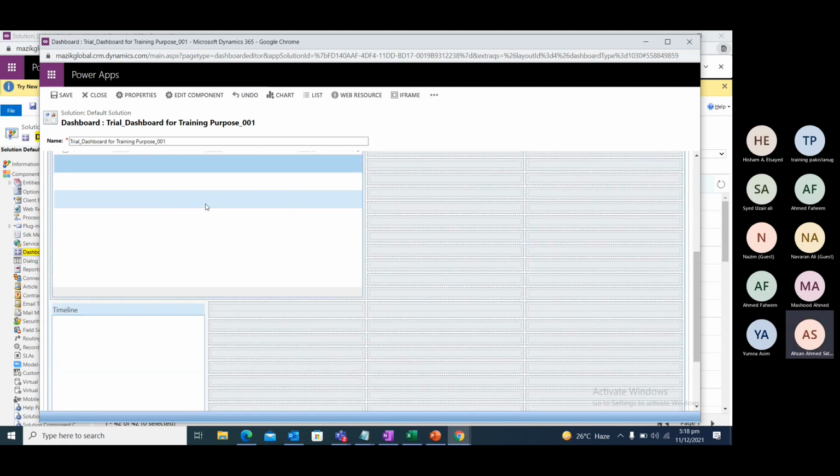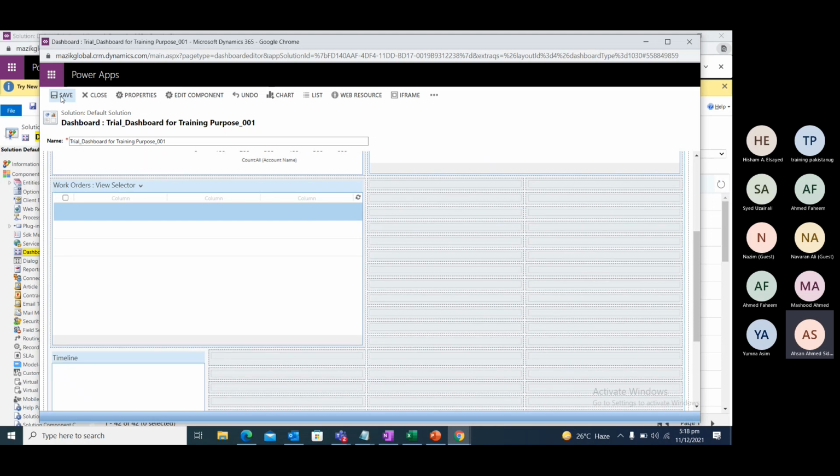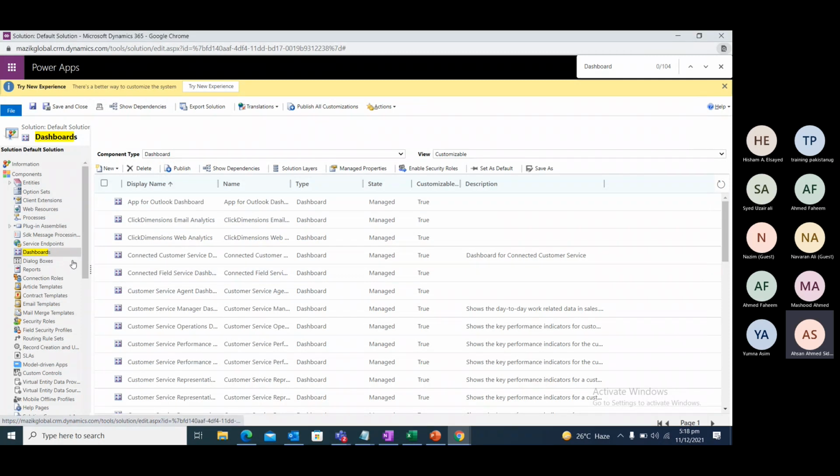Let's go with this one right now. If it allows me to save. Yeah, it's been saved. Now it's not just about configuring the dashboard. We need to select the app where we are showing this dashboard.